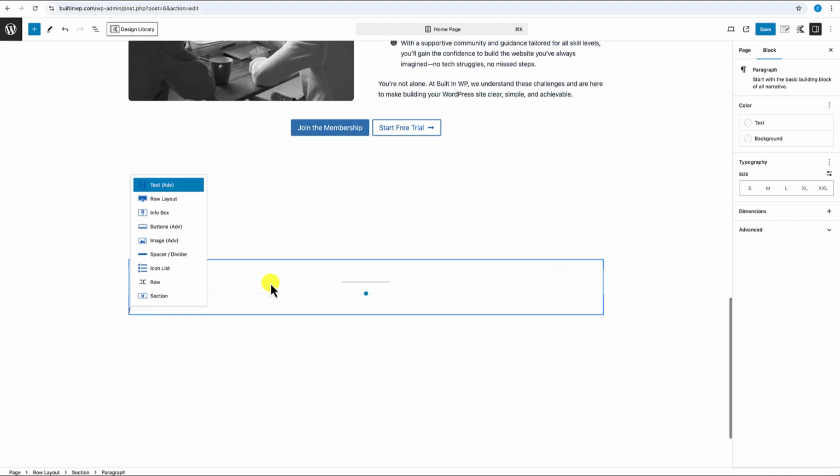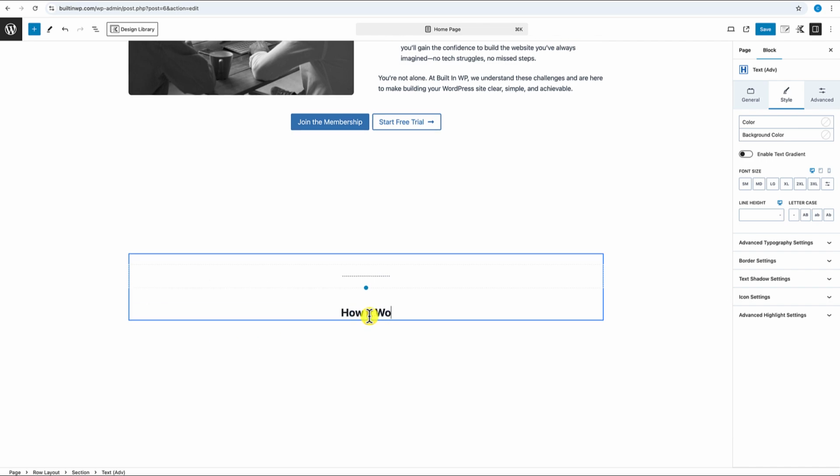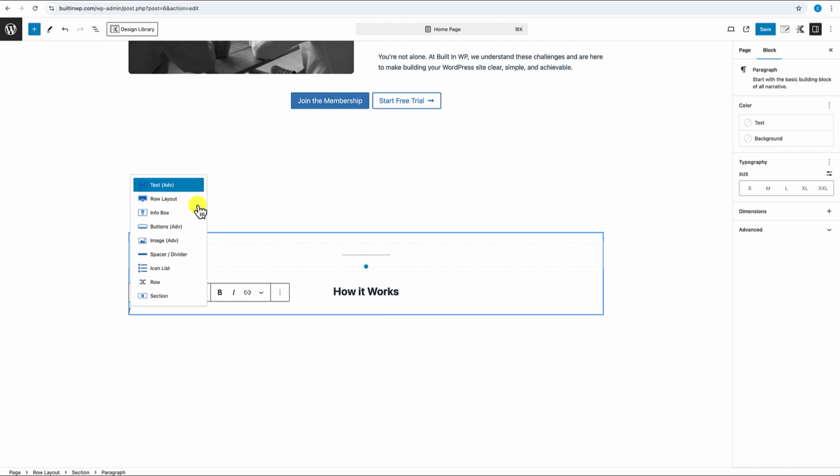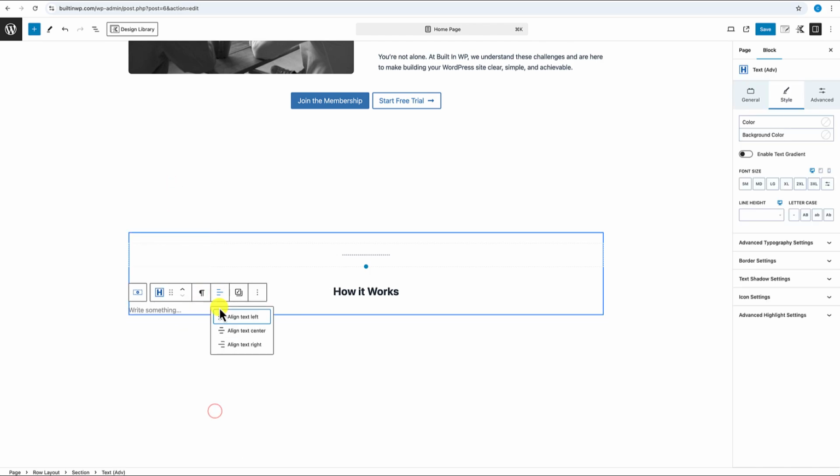I'm going to do a /, and we're looking for the text block from Kadence blocks, which is right over here. Let's go ahead and center that, and for this one we'll just say how it works. I'm going to hit the enter key, /, select the text block. This time I'm going to change the designation to a paragraph. Go ahead and center it, and then we'll just add some descriptive text here.